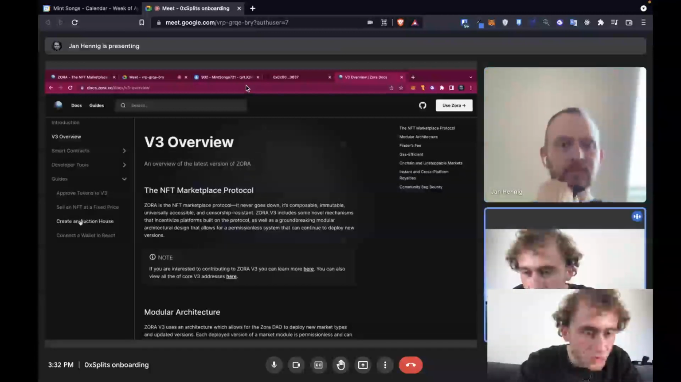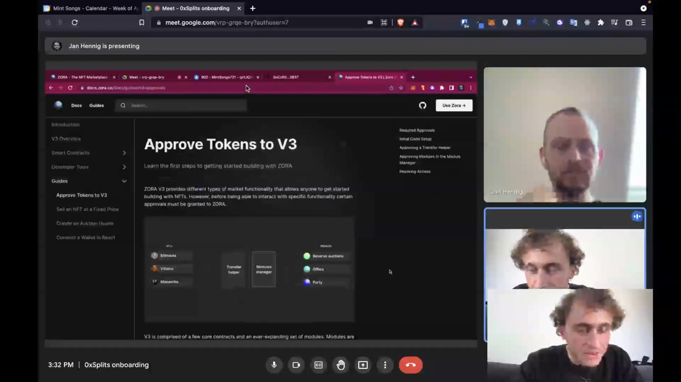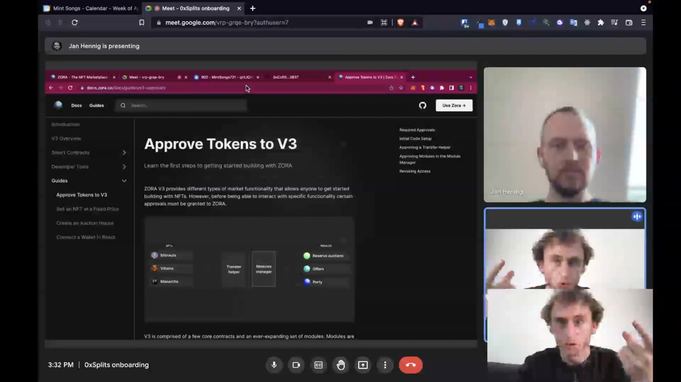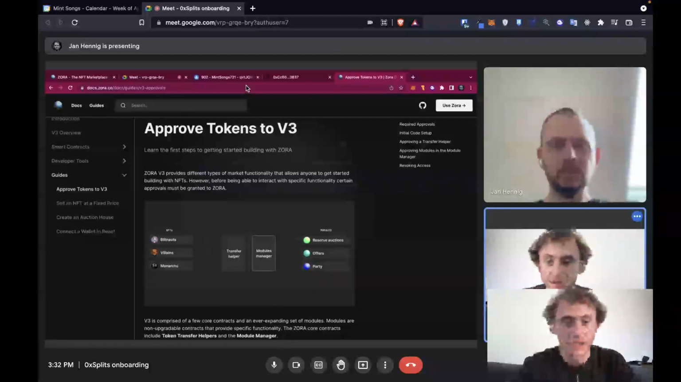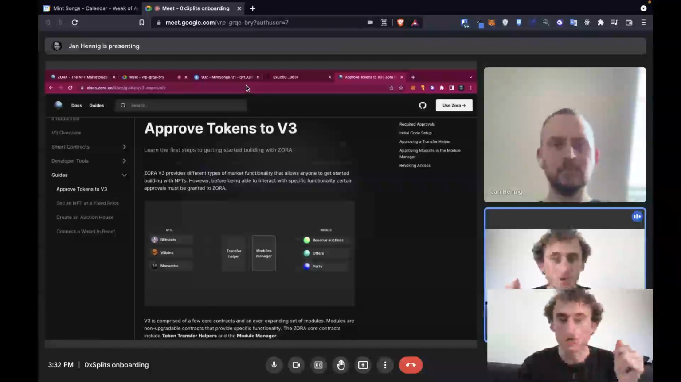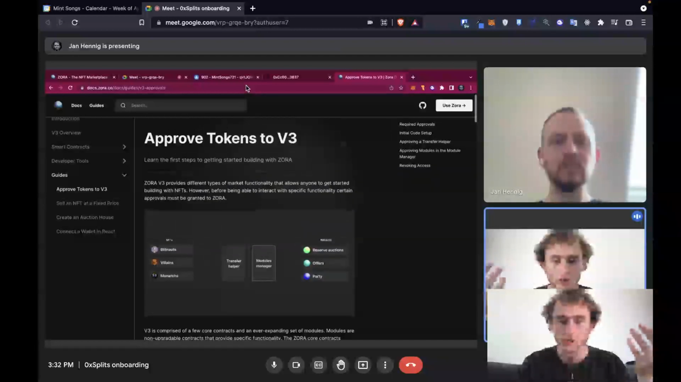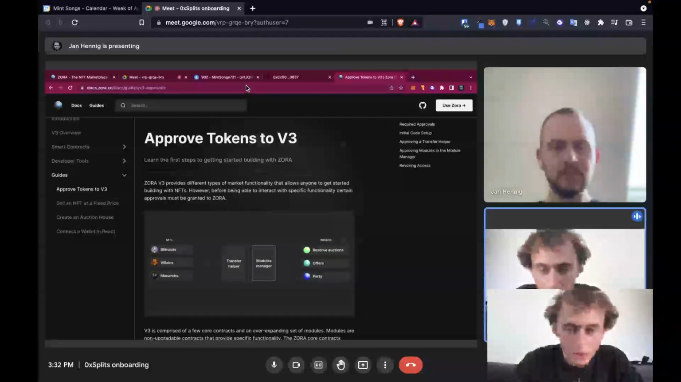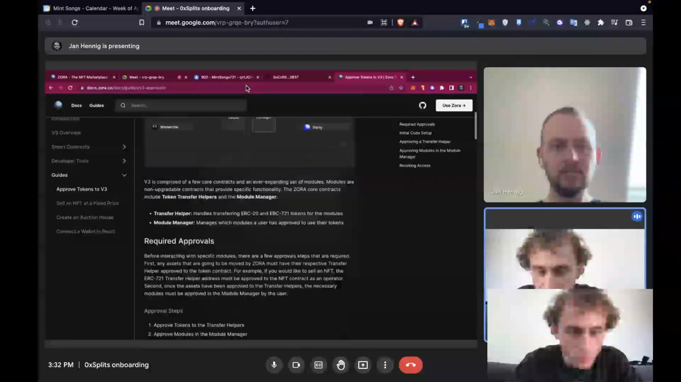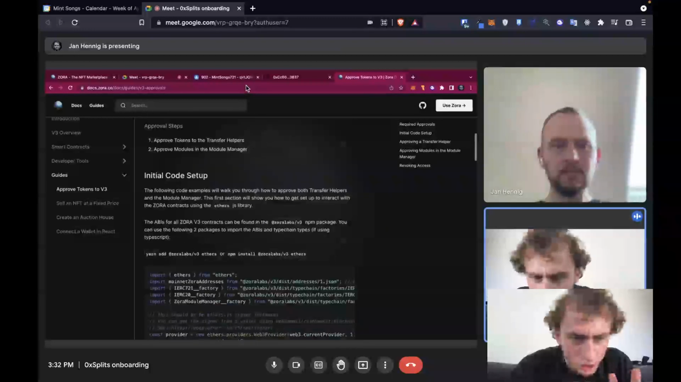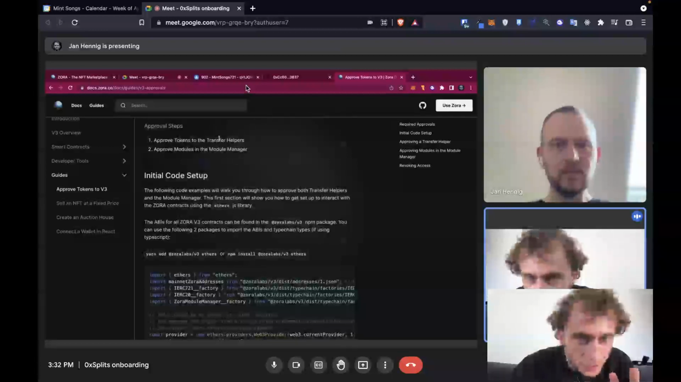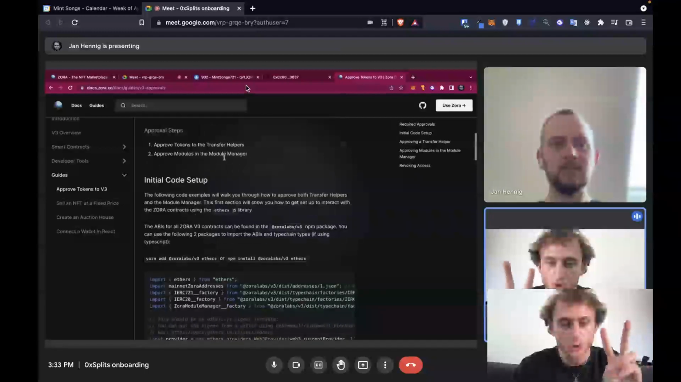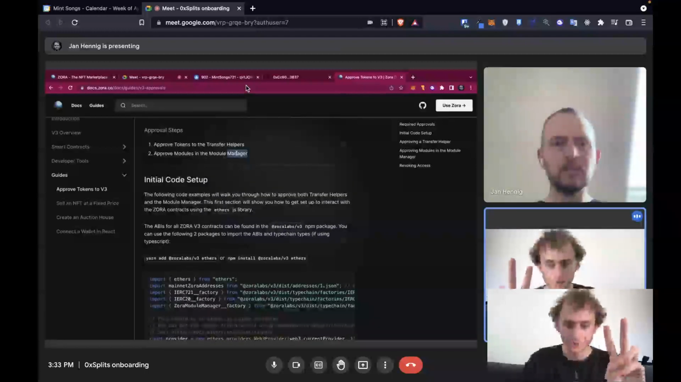Approve tokens for v3. This is a one-time setup that you need to do to give Zora approval to manage your NFTs. Similarly to how in OpenSea, the first time you want to list, they say this is a one-time kind of approval of the OpenSea marketplace. Doing the same thing here with Zora. So we can scroll down and it should give us some examples of what we need to do. Those are the 2 approvals we need to do at the top of your page right now. It says approval step. Step 1, we need to approve the tokens for the transfer helpers. In step 2, we need to approve the modules and the module manager.